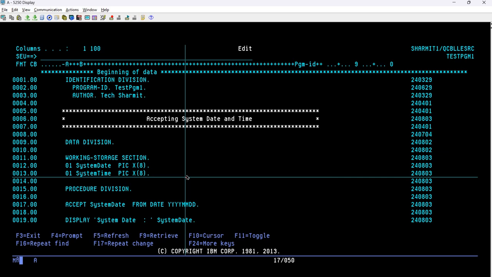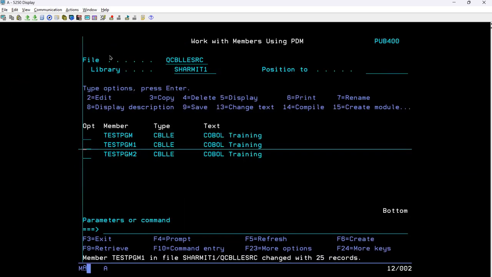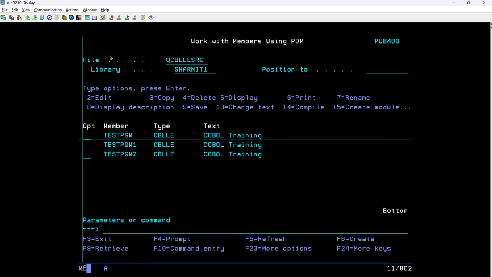There are other methods also through which we can fetch date and time, and through which we can manipulate date and time, that we will discuss in the upcoming sessions. But for now we just discussed the way through which we can use the accept keyword in order to fetch system date and time. I hope today's session is clear to all of you, and in the next session maybe we will discuss another topic related to accept itself.